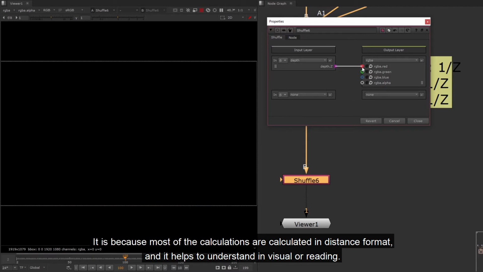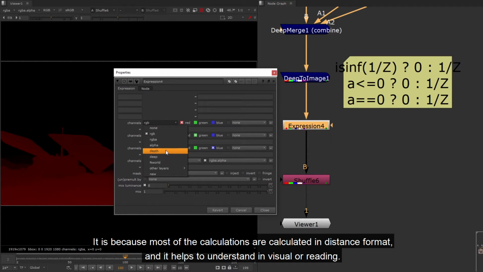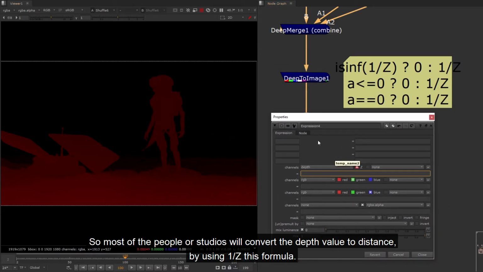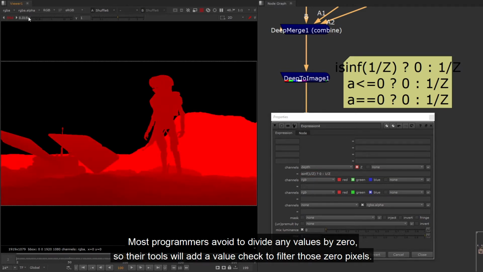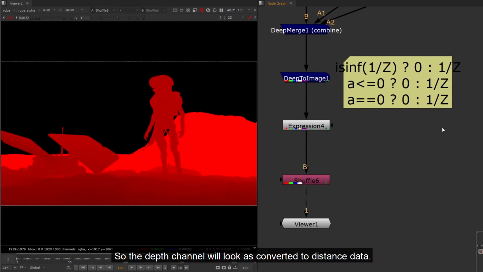It is because most of the calculations are done in distance format, and it helps with understanding visually or when reading. So most people or studios will convert the depth value to distance by using 1 divided by Z. Most programmers avoid dividing any values by 0, so their tools will add a value check to filter those 0 pixels. It is usually written in these ways.